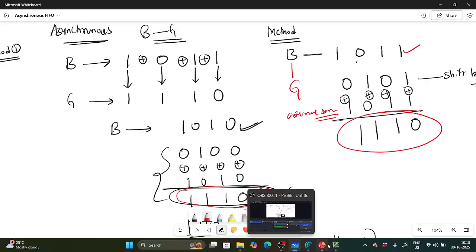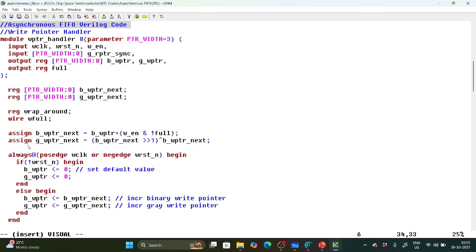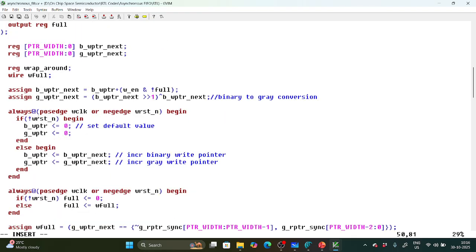So the same thing: assign gray write pointer next equal to binary write pointer next shifted by one position, and XOR operation with binary write pointer next. This is nothing but the binary to gray conversion. And always at the posedge of clock and negedge of reset. So in the sensitivity list I need to give an asynchronous active low reset. These are the sensitivity list.